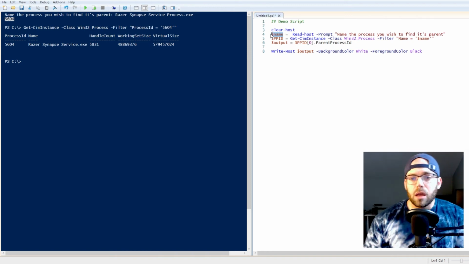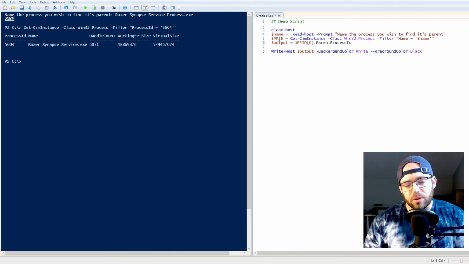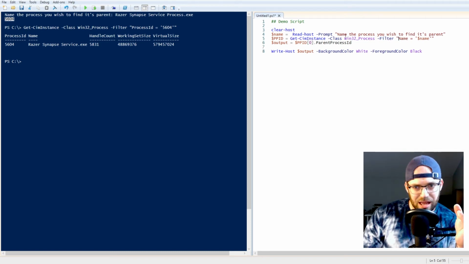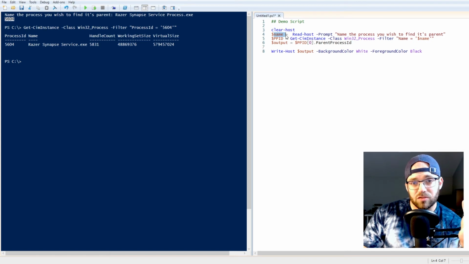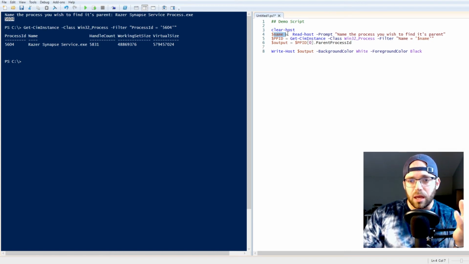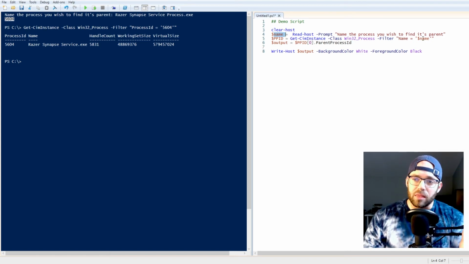name. Now I've created another variable here, and this is parent PID, and we're utilizing that CIM instance, as I mentioned before, the classes, we're utilizing the Win32, and we are going to filter off of the name. And we basically said, hey, the name from our first variable that we pulled, and we're going to make the portion that we're filtering off of equal to that, right?